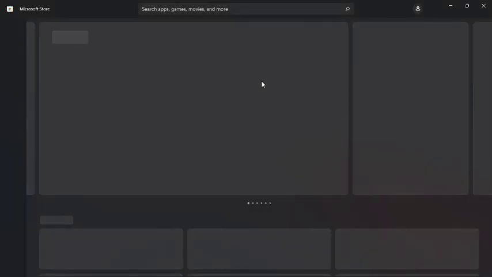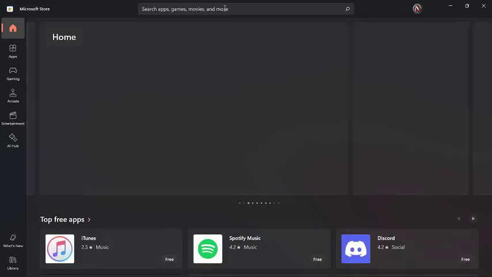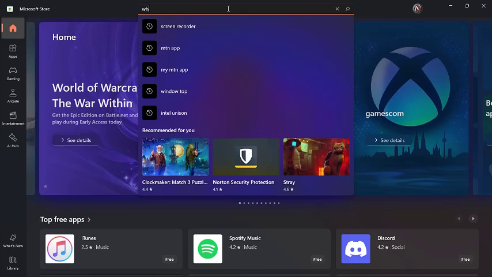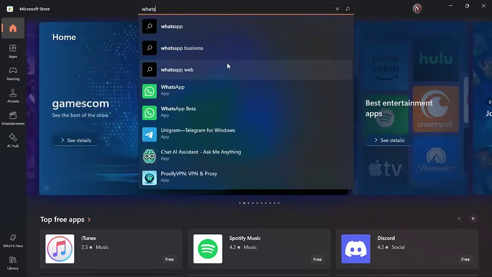Once you do that, another page is going to pop up, and give the Microsoft Store a few seconds to load the in-app. Then use the search bar at the top and search WhatsApp. You can see we have the first suggestion of the apps. Then tap on WhatsApp.